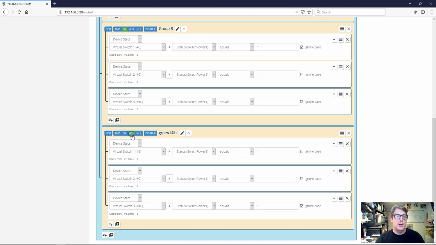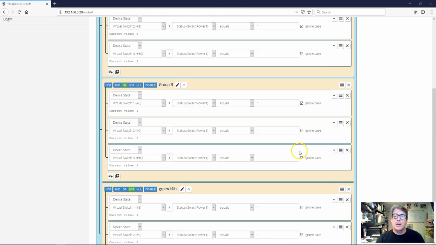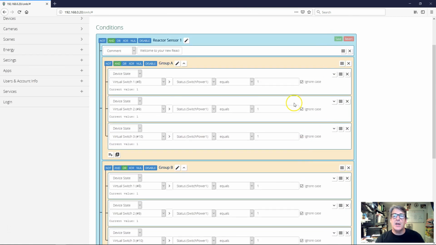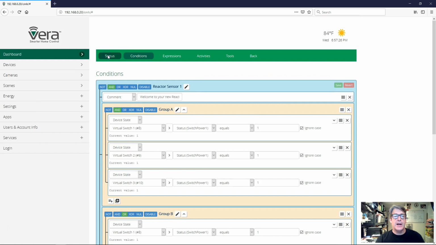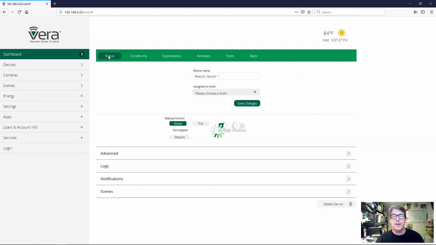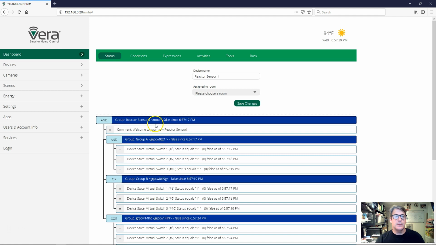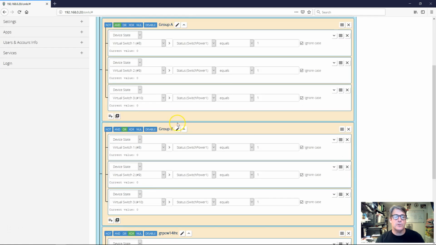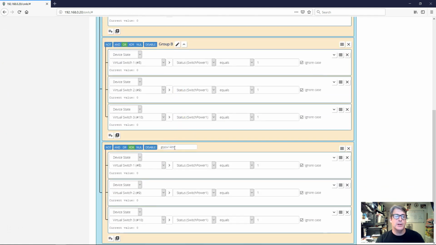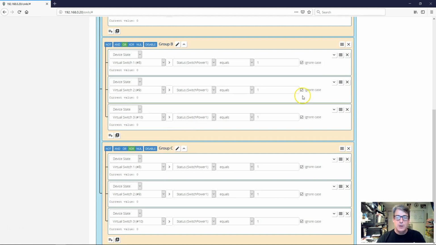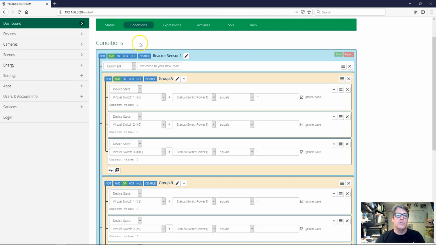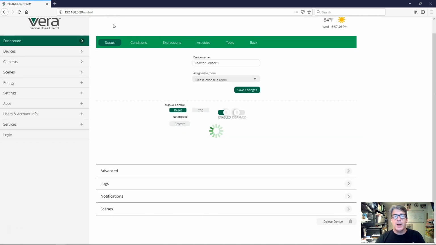And we're going to make this an XOR. Okay, and I'm going to go over to my other monitor here, and I'm just going to quickly turn off all the virtual switches so we start with a clean slate. Okay, and then I'm going to save. And now let's go back to the status tab and look at where we are. And, you know what? Just for consistency's sake, I'm going to rename this group. I click on here, and I'm going to call this group C. Save. And now I can go back over to status.